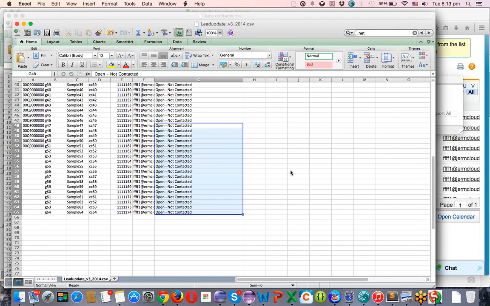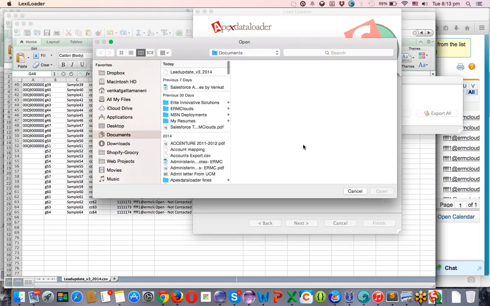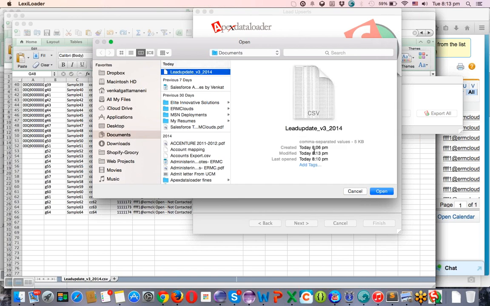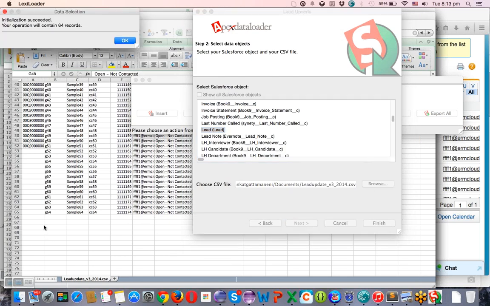Click on save, continue, and I'm going back to my system and I'm clicking on upsert. I'm currently on the upsert module only. See, load upserts for lead object. Click on upload. I'm uploading some file. That is the same file updated at 8:13 p.m., just now. Click on open. I'm going to click on next. 64 records. See, 65 rows means 64 records. The first row is the header row which tells the names of the columns. There are a total of 64 values. G64 says that, sample 64 says that.